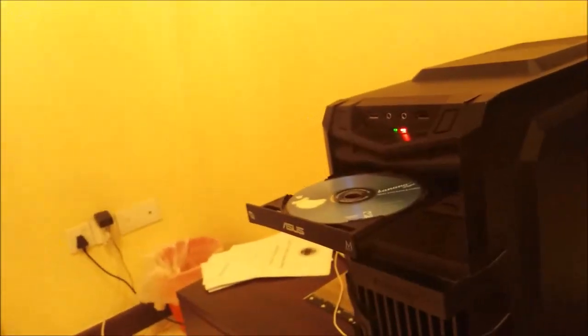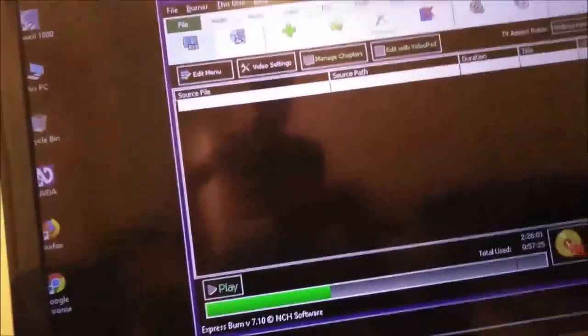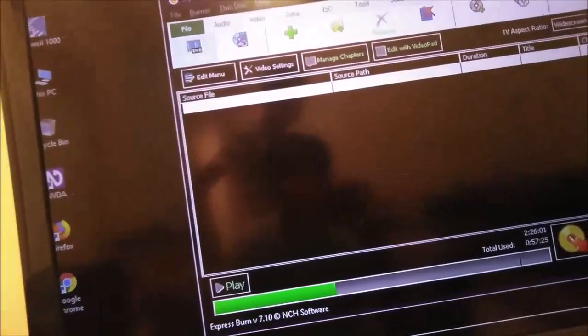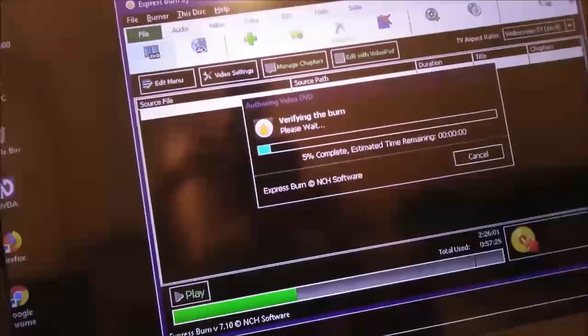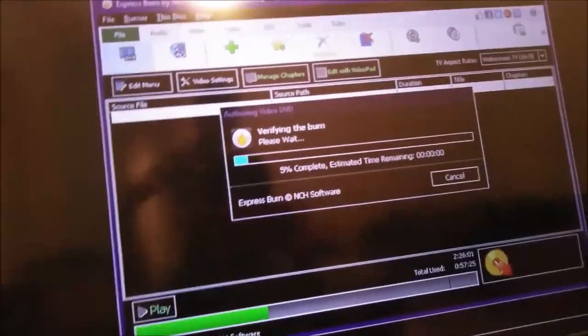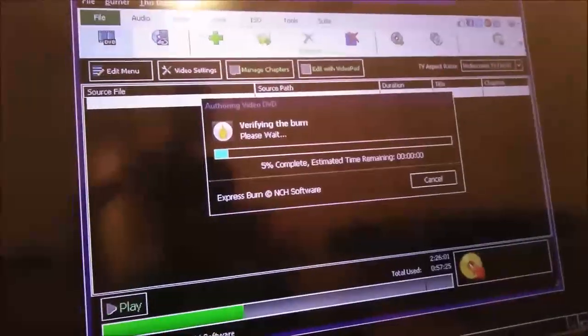Yeah, we've got it, and it will also automatically get the drive again, and it will start to verify. Yeah, here's the verifying process. We've got a dialog box.